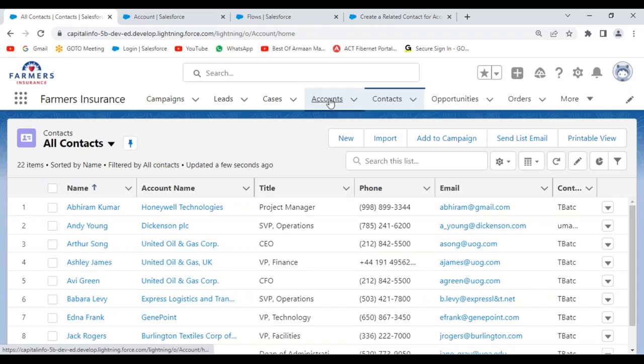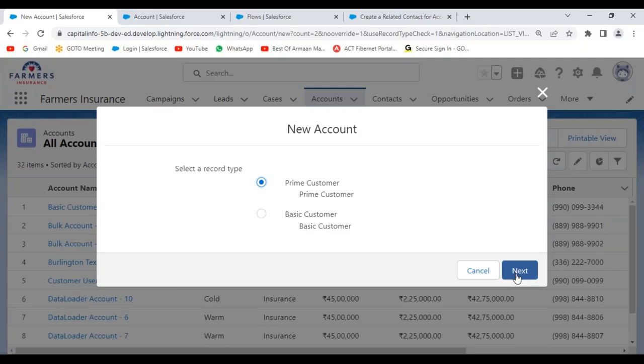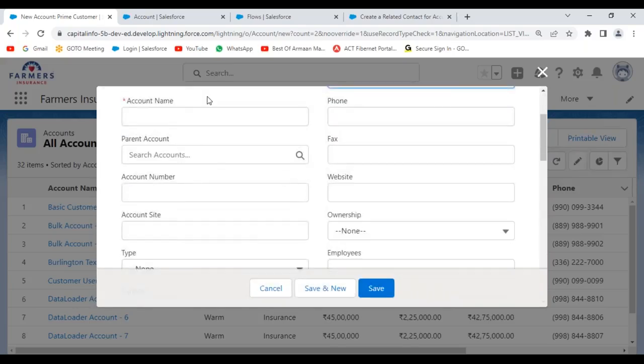I'm trying to create a new account record right now. Click on the new button. Click on next. So now here I'm giving this account record name over here. Let me choose a name. For example, Vijay Krishna Reddy. I'm creating a new account record with the name Vijay Krishna Reddy. So now this name value will be copied into my contact record's last name field. My contact name will also be Vijay Krishna Reddy over there.